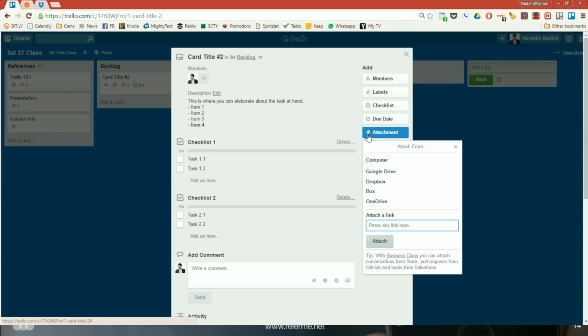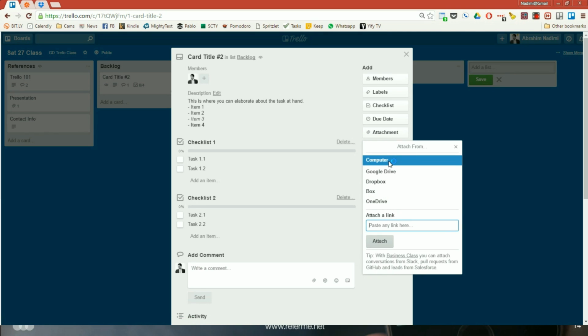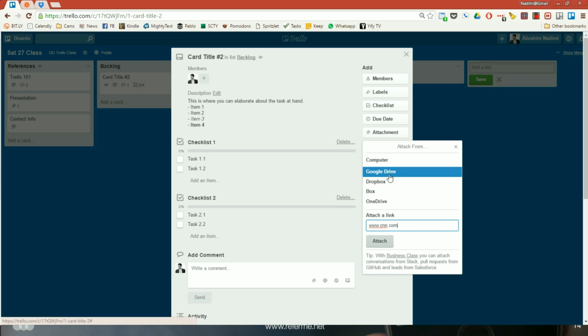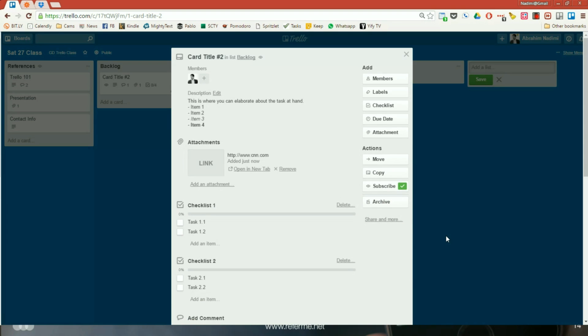I'll show you this attachment. It gives you a few options. As you notice, you can attach directly from your computer. You can attach a link. So let's say I want to link to a specific article or a website. So I'll just link to CNN here. Again, you can do Dropbox, Drive, and so forth. So I'll go ahead and attach CNN here to this one.